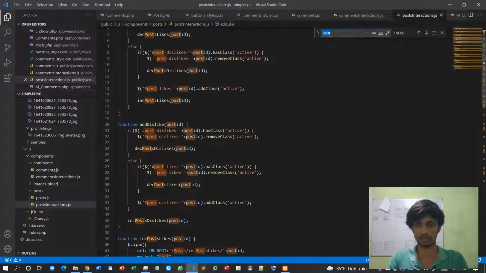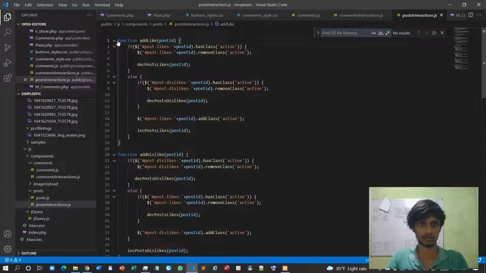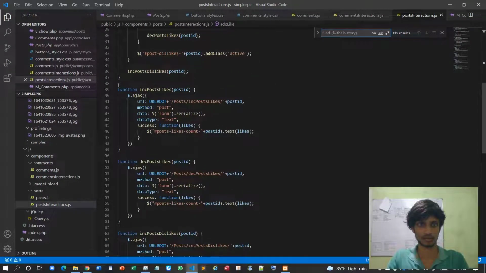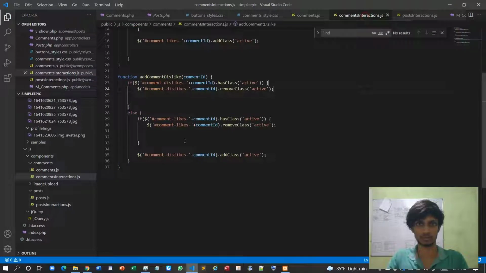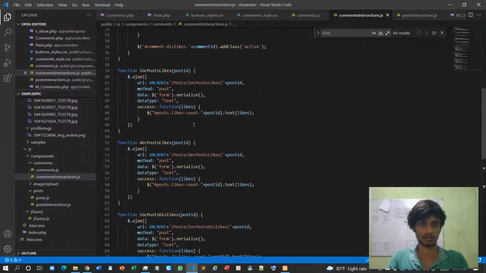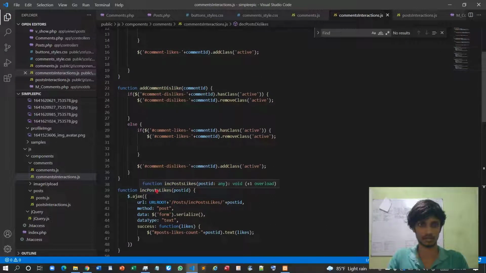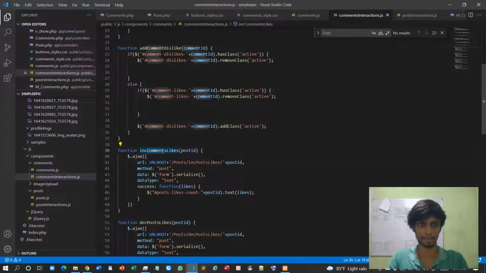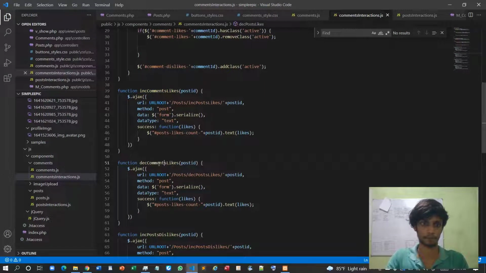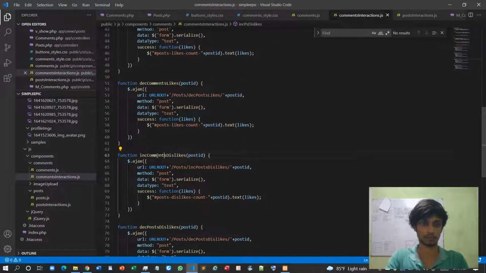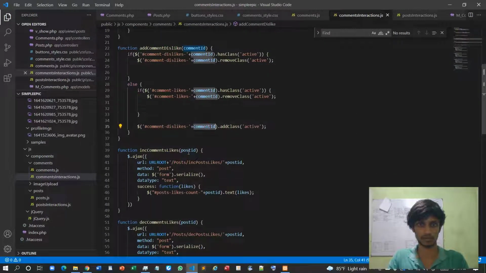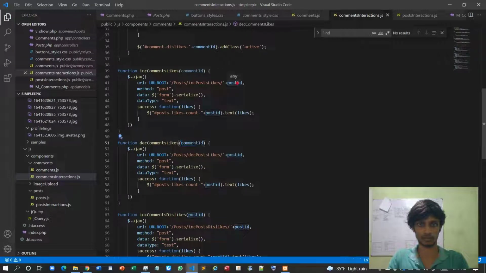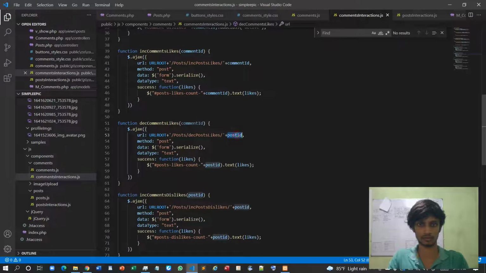Likewise, in the post interactions, we need these four functions. Put the comment interactions, but let's change these things as comments, likes, and things like that. So we don't need post ID. Instead of that, have this variable.